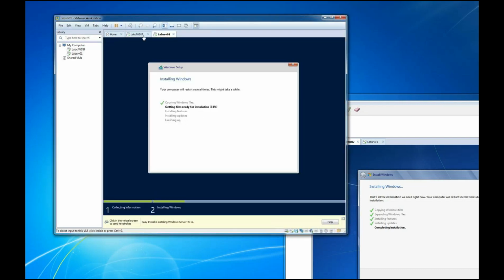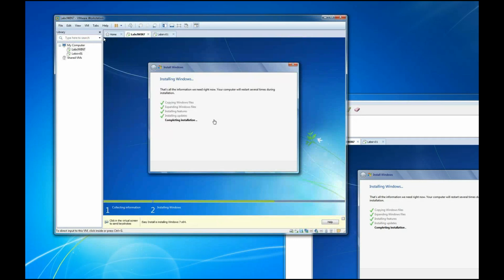So on the server side, yes, I can have multiple VMs installed in parallel. Ashish, can you hear us? Yes, sir. Guys, feel free to ask any questions. We are here to help each other. This is an opportunity to learn.